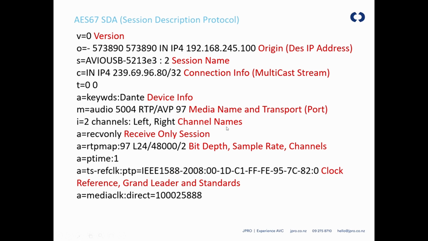2 channels and their names, so the channel names and the receive only session, the sample rate, the bit depth, channels, and then the clocking reference information, who's the grandmaster and who's the standard. So it passes all of that through. A lot of information, but essentially all of this is how your AES67 session is established and how it works. So if you're missing pieces of this information, you would run into a slight problem.